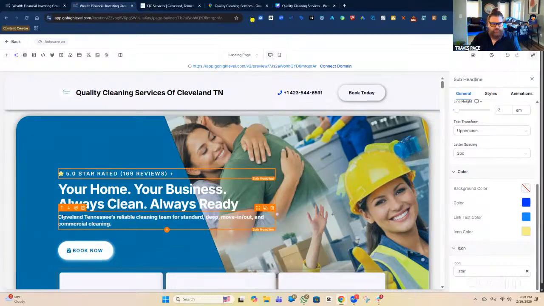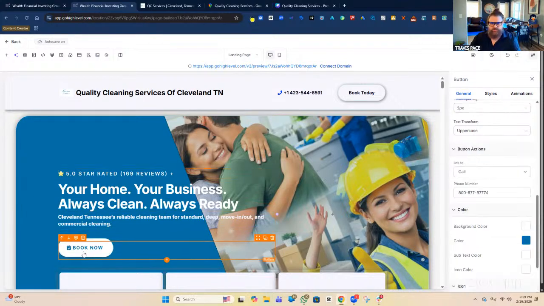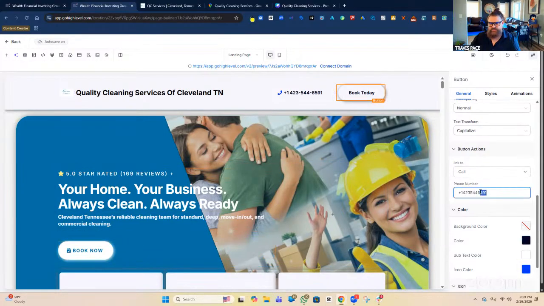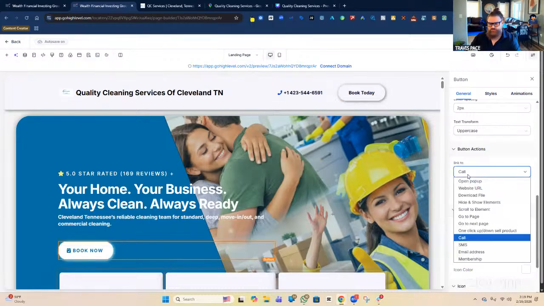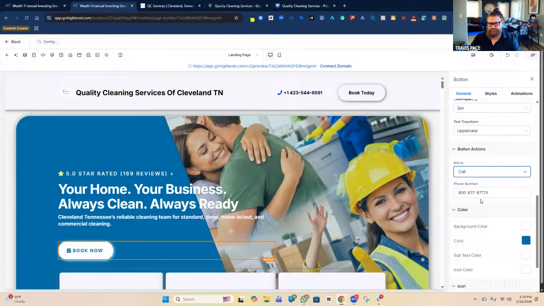Then the next thing that we're going to do for SEO is Cleveland, Tennessee's reliable cleaning team. Standard, deep, move in, move out, commercial cleaning. Okay. And then we'll give them a book now option, which really is exactly calling this phone number right here. So the only thing they're going to do is click that button. It's going to go to the call section. And from the call section, it's going to call this local phone number right away.